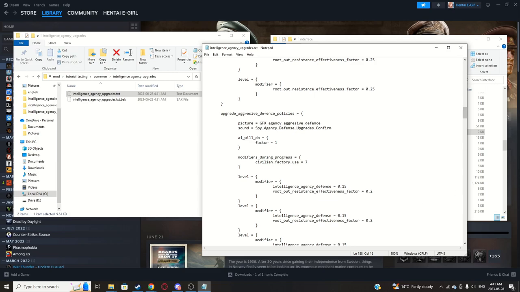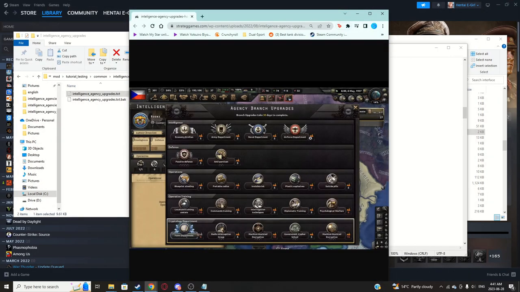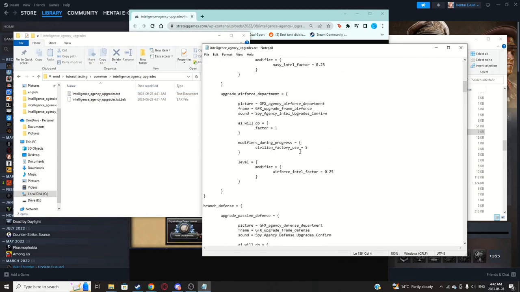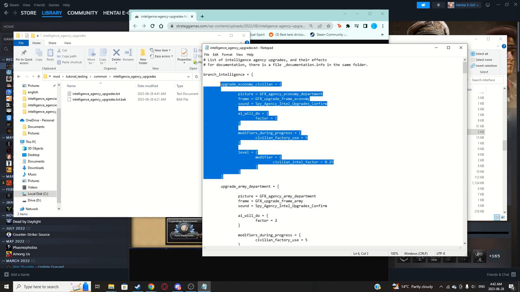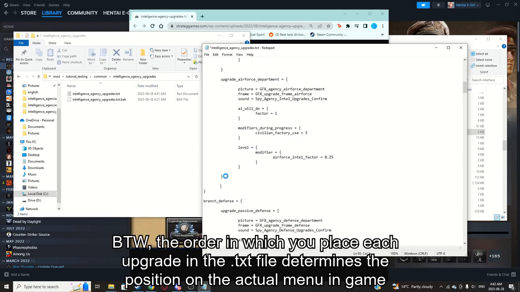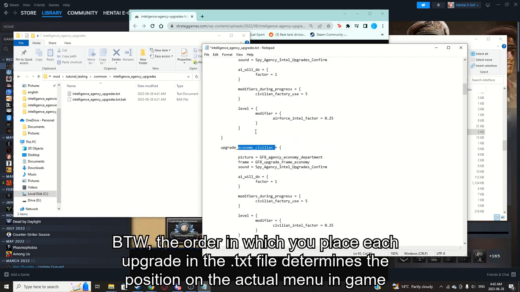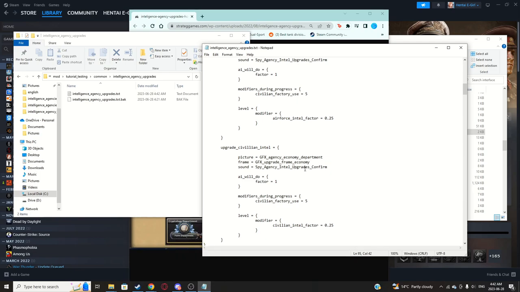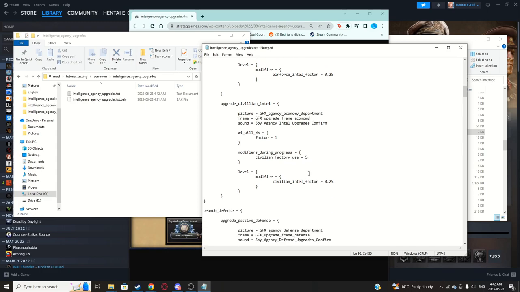Now, I said I was going to do another one, so let's do another one. This time we're going to split up the economy and civilian. Okay, we'll just use the same GFX because why not? Same frame. Do it by 1 point or 0.15.